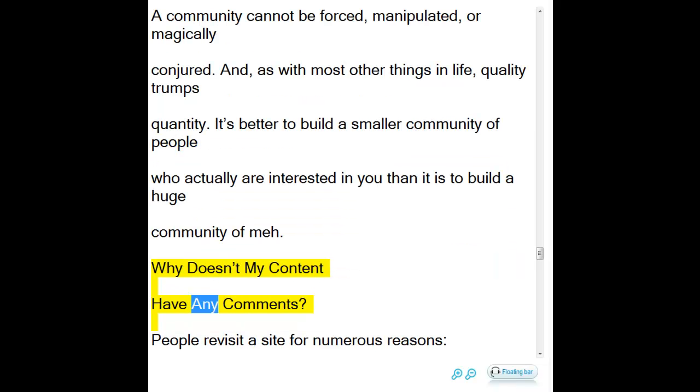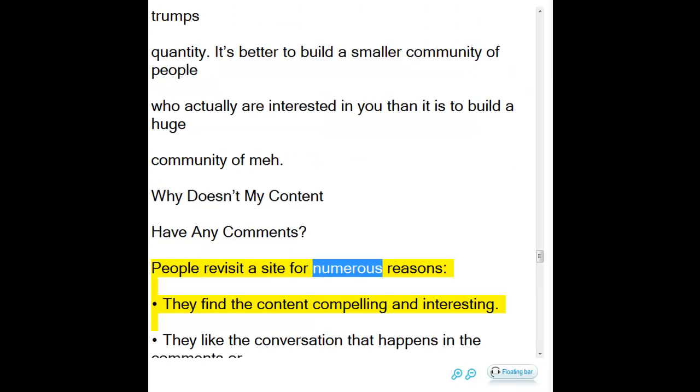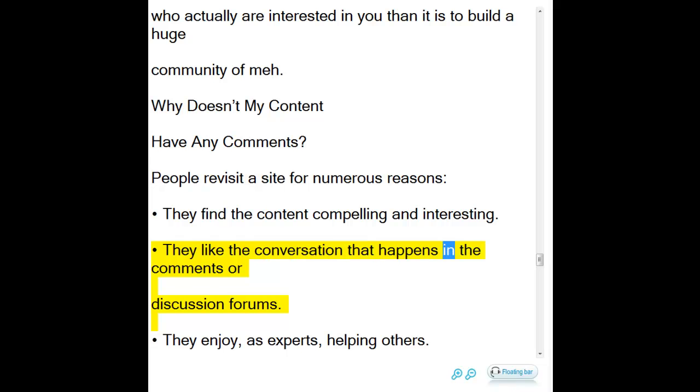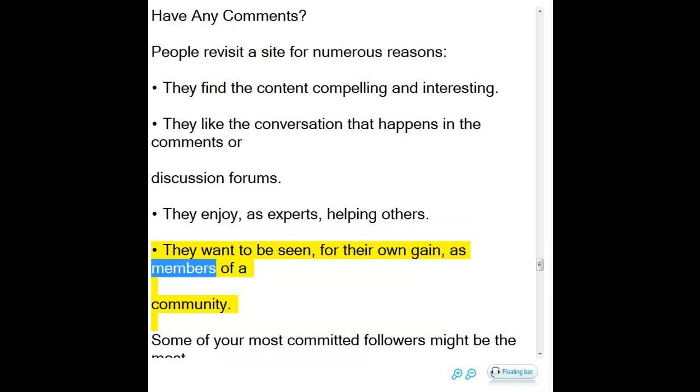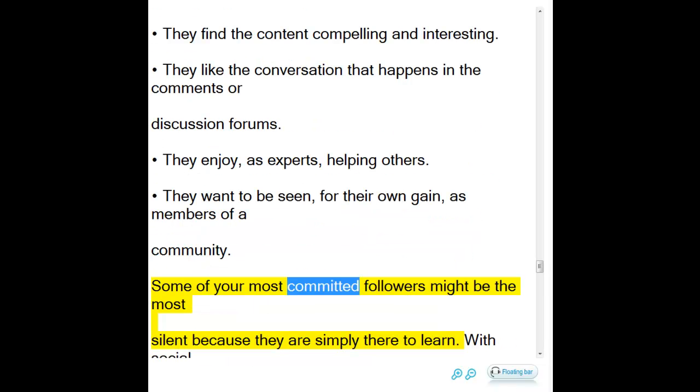Why doesn't my content have any comments? People revisit a site for numerous reasons. They find the content compelling and interesting. They like the conversation that happens in the comments or discussion forums. They enjoy, as experts, helping others. They want to be seen, for their own gain, as members of a community. Some of your most committed followers might be the most silent, because they are simply there to learn.